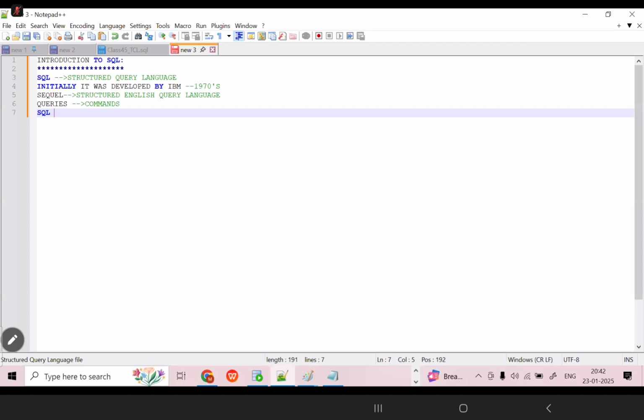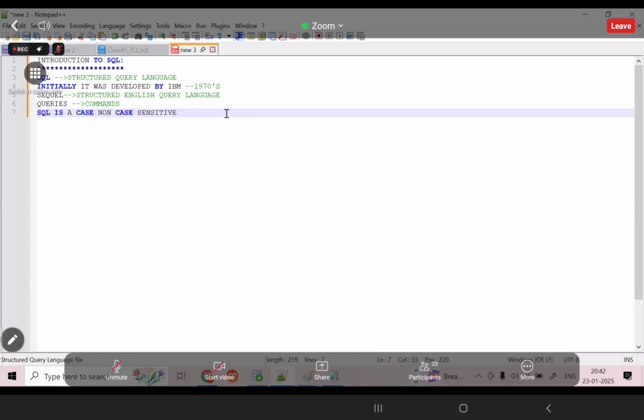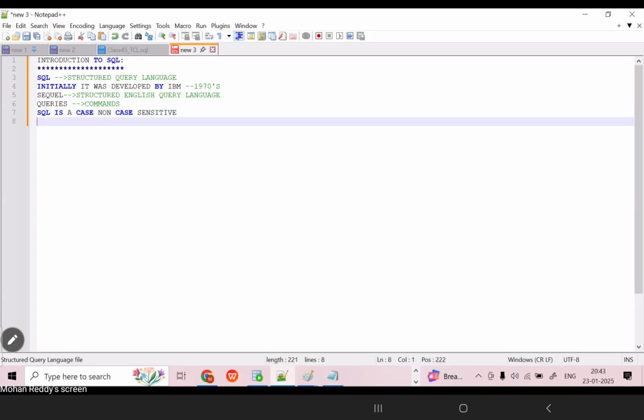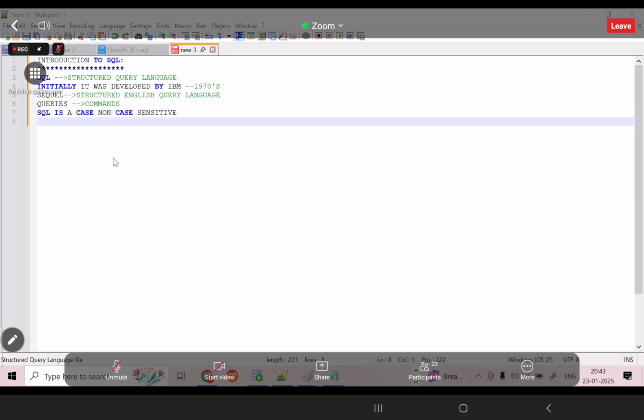Next, SQL is case sensitive? SQL is non-case sensitive. What is the meaning of this? Capital letter, small letter. If it is case sensitive, then your data you are going to maintain either uppercase or lowercase only. Correct or not? Now, if it is not case sensitive, how can the data be stored?